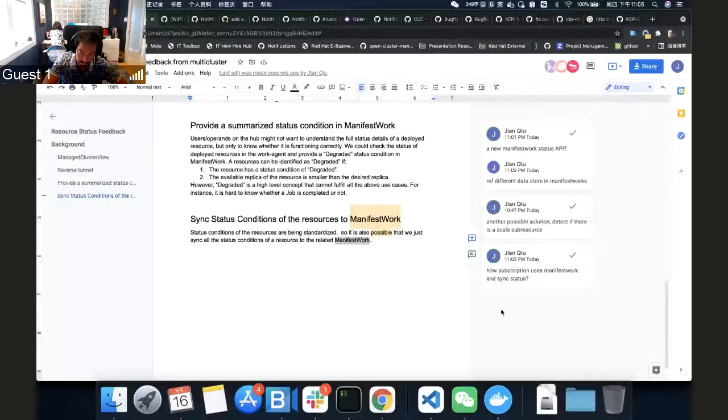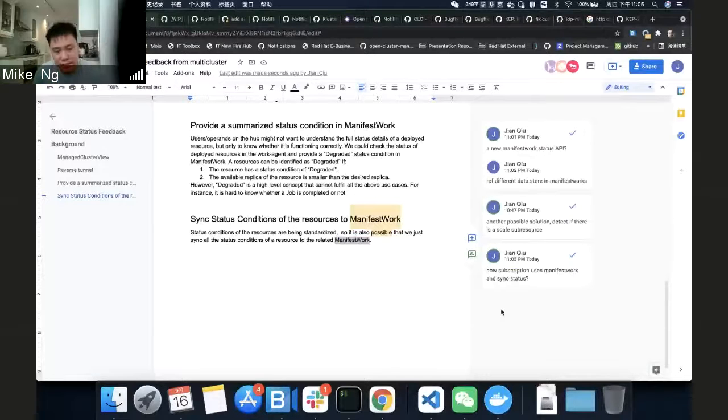Just a quick question, Kujan. What is stopping us from reporting the full status on the manifest work status? Is it just a question of scalability because the payload might be too big? That's why we have to trim it. Yeah, I think that's the biggest reason.